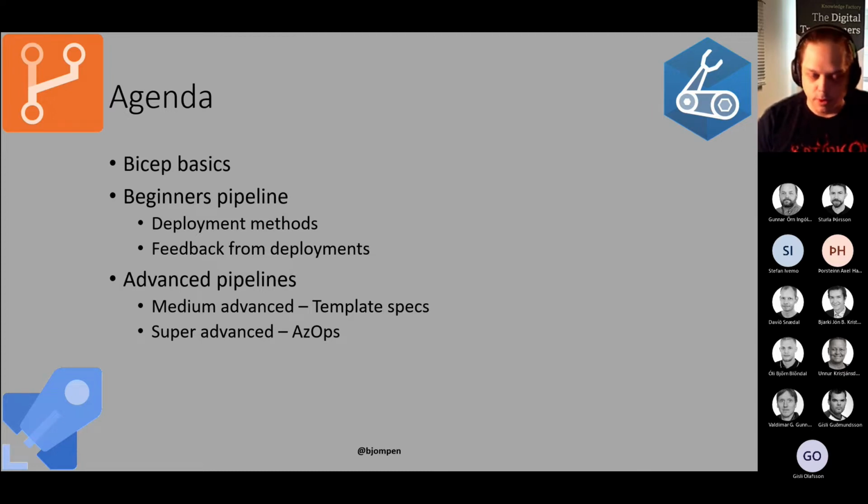What we will focus more on is sort of how to get from Bicep to infrastructure as code once you have done this. So we will start by looking at some beginner's pipeline, some deployment methods, how we can get some feedback from our deployments, or from how we can improve this infrastructure as code thinking. Once we have started looking at this, we will look at some medium advanced and some super advanced ways of sharing code, or, well, everything is easy if you know it, but some different ways of sharing code, of sharing this infrastructure with our users.